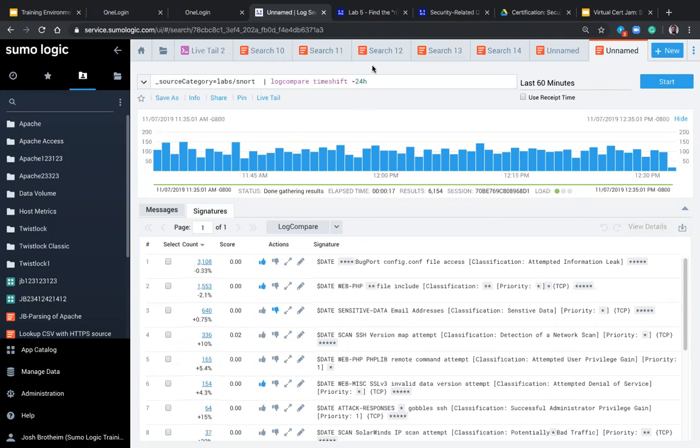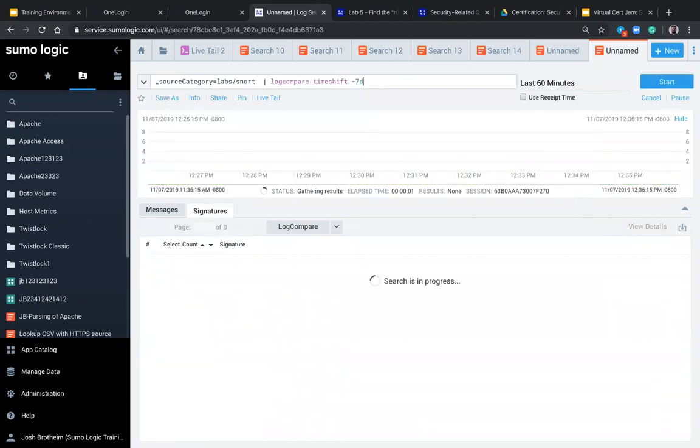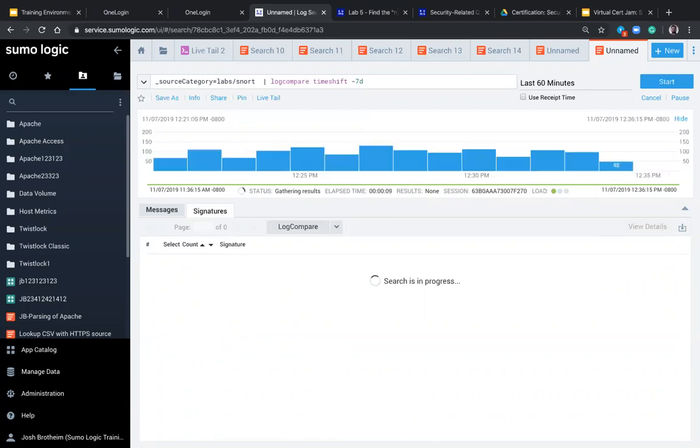As a reminder, while the default for log compare is 24 hours, you can modify that. So maybe instead of comparing Wednesday and Thursday, it makes more sense to compare this Thursday to last Thursday. That's where -7D will allow you to change that. And now we're looking at today from 11:30 to 12:30, and looking at 11:30 to 12:30 last Thursday, and then seeing those differences in those results.